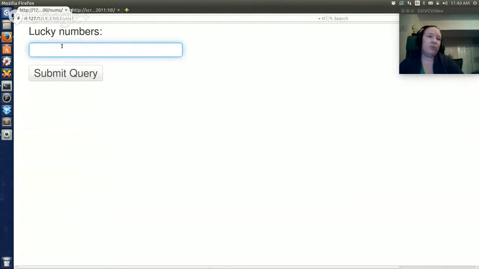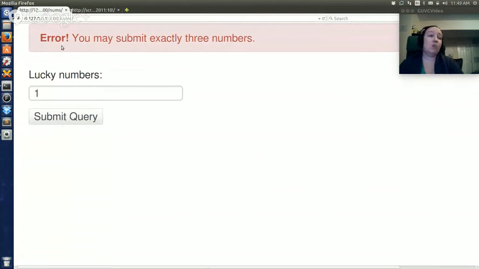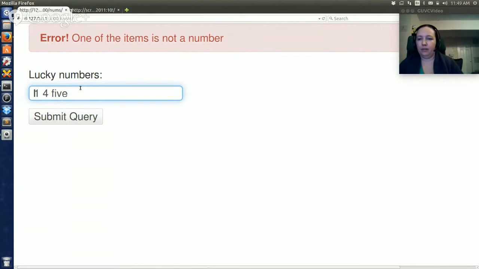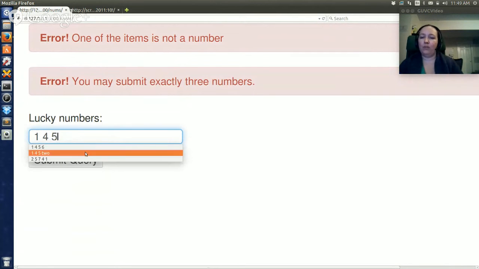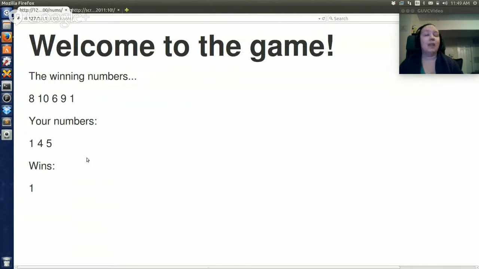We'll start fresh. So first we'll do too few. We'll just do 1. Error, you may submit exactly 3 numbers. Okay, we'll submit 1, 4, and 5. One of the items is not a number. 1, 4, 5, 6. You may submit exactly 3 numbers. 1, 4, 5, 6, 2. Yeah, so now we get 2 errors. One of the items is not a number. You may submit exactly 3 numbers. So let's just do 1, 4, 5. Let's see if it'll like us now. No. And that works. So that's how you get errors into your forms.